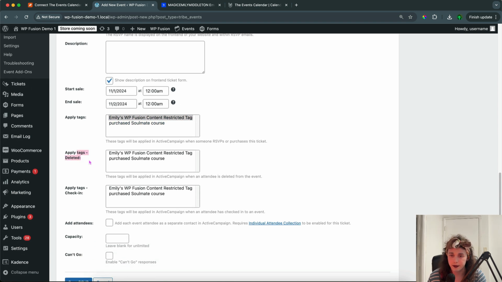We can also apply tags when an attendee is deleted from the event. These tags will be applied in ActiveCampaign when an attendee is deleted from the event. So if someone were to refund, switch event, something like that, this tag would be applied.